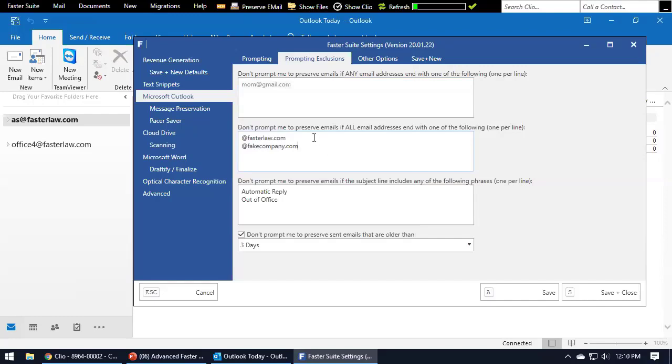And what it will do is basically compile that list and compare every address on an email that you send to that list. And as long as every address on the email is in this list, you just won't get a prompt. So hopefully I'm not over explaining these things, but that's how these work. So any email address and all email addresses. Now this last one is a little bit different. It's don't prompt me to preserve emails, and basically what it's doing is checking the subject line. So this is a way of manually telling FasterMail, I don't want to preserve this. By default, you're going to have automatic reply and out of office in this list. So if someone emails you, you send an out of office reply, you didn't send that email, we wouldn't want to preserve that. It's just going to ignore it.